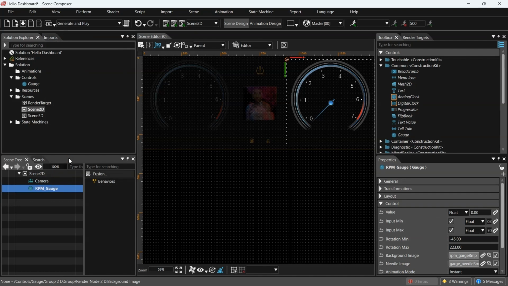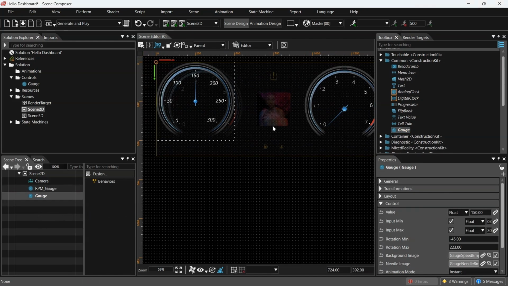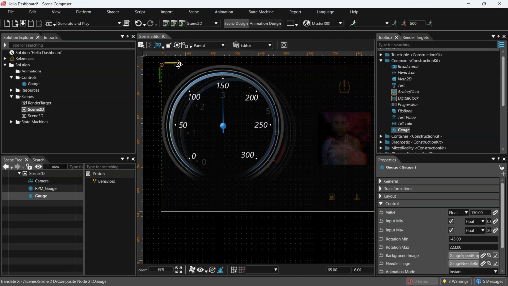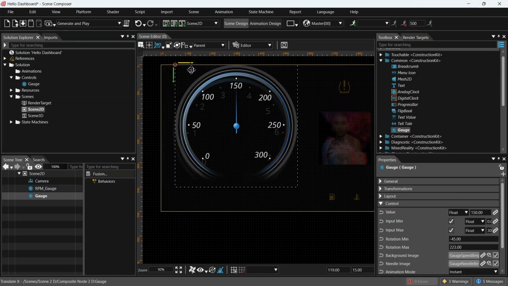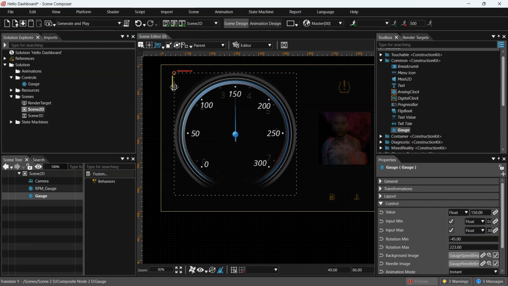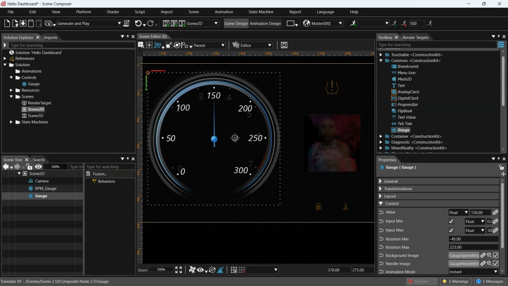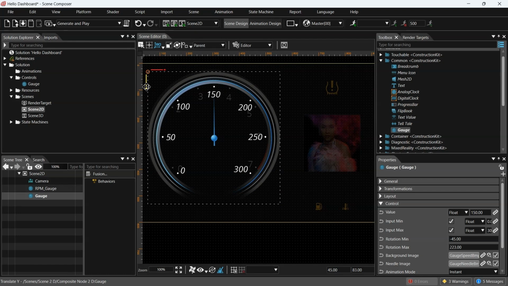Now to add a speed gauge also. We can use the default gauge from Toolbox Controls Common. Just drag and drop it into the scene tree and use the Design Master to place it. This design mockup was created using a different gauge, so it's not a pixel-perfect match, but it can still help us position elements. Let's say this is fine.